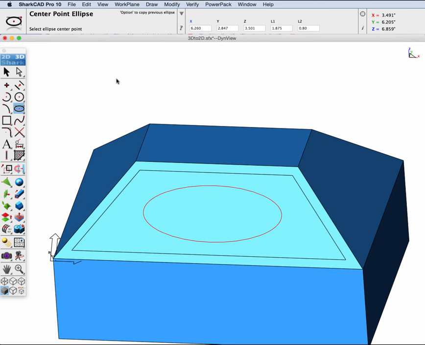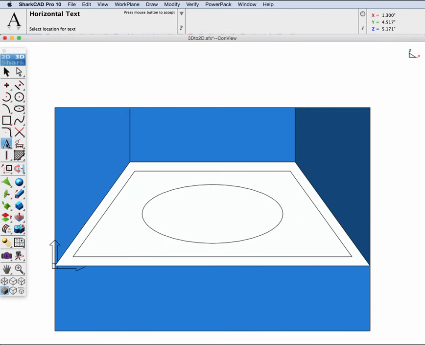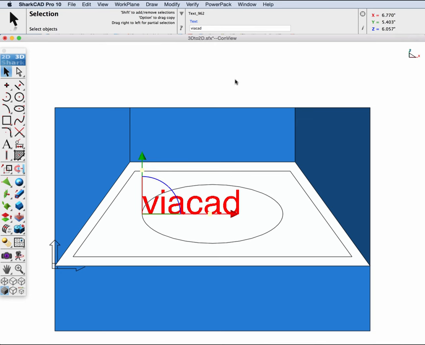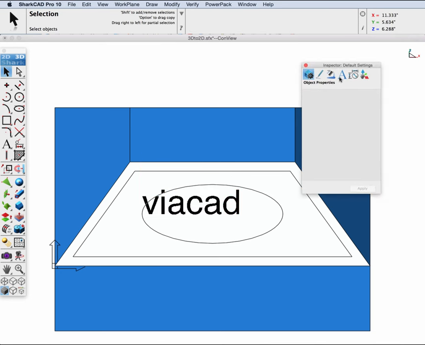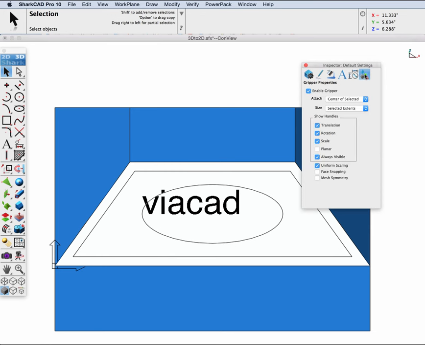Let's go back to view the plane. And next we're going to go ahead and create some text. And let's create ViaCAD. And I'm going to center this. Now I have the gripper turned on. You can turn your gripper on using the last item on the right, and make sure you have enable gripper.